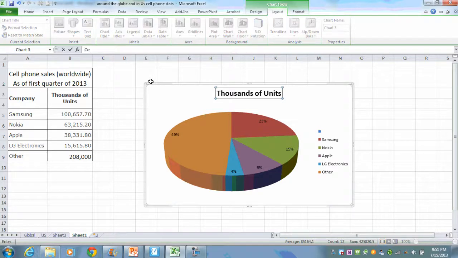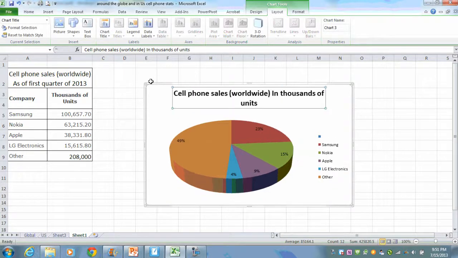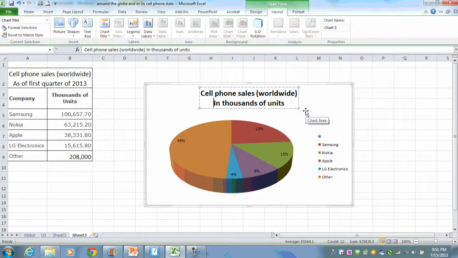So let's just say cell phone sales worldwide in thousands of units. And I can double click and it looks like a very long title. I will break it into two halves and second half on the second line. There we go.